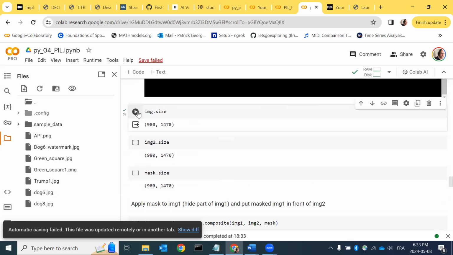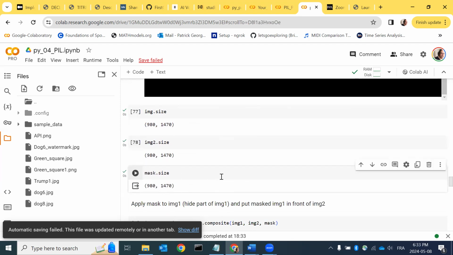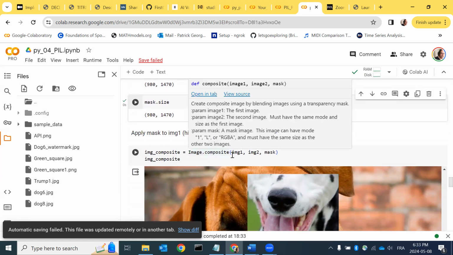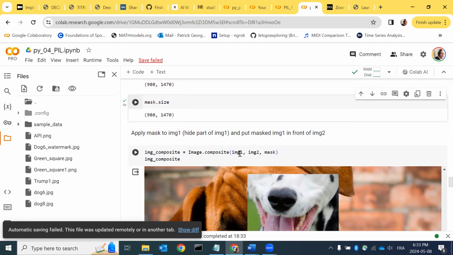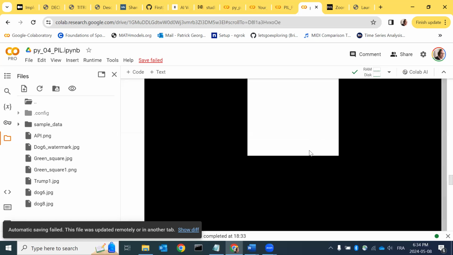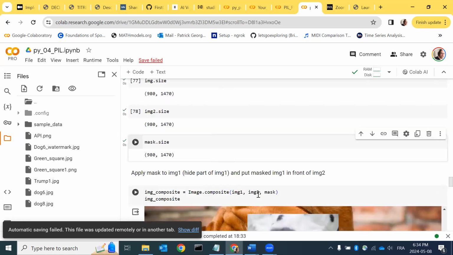You may want to check that the size of the two images and the mask are the same. And then we can mask the first image, the Dalmatian, using this mask. So it's not all black, it's black, but there is some white pattern. And basically we mask the Dalmatian.